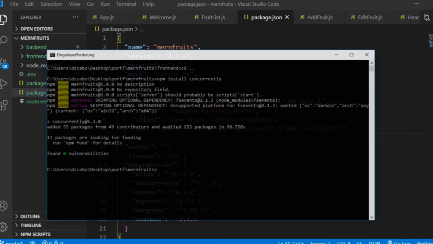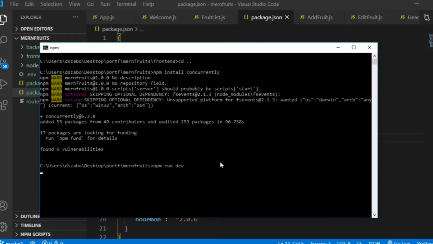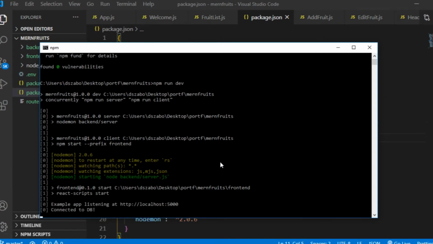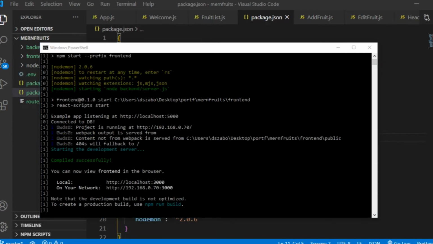And now if I type npm run dev in the terminal, the server and the client will start together. After this, if I change the code on the server and save, nodemon will restart the server for me. And if I change the code in the front end and save, I can see the changes after refreshing the browser. So I don't need to bother with those anymore.